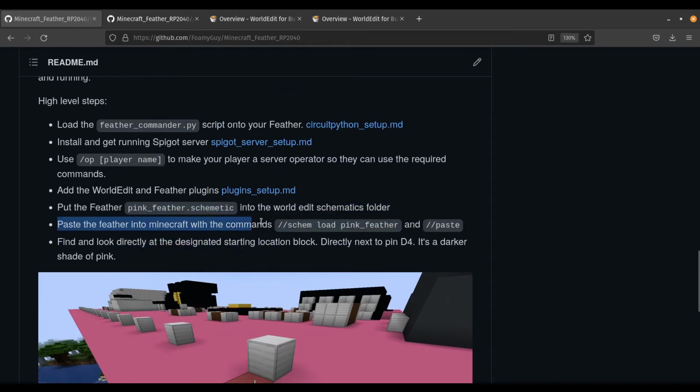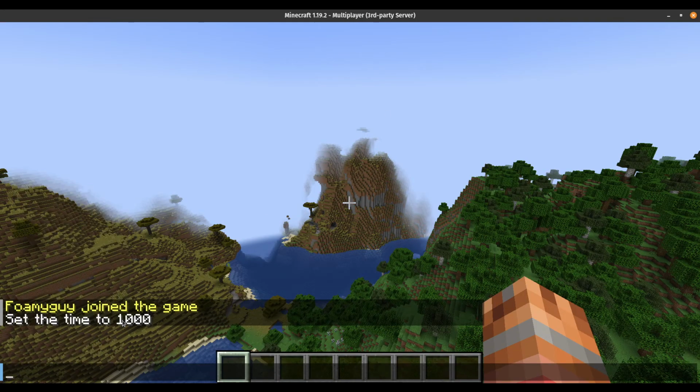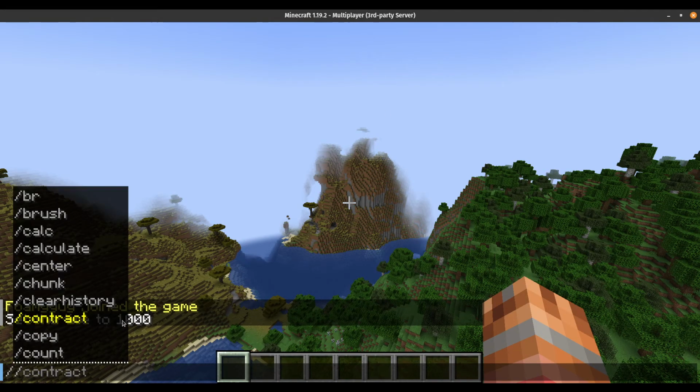So paste the feather into Minecraft with these commands, //schem load pinkfeather, and you want to use the name of your file. So if you took the default file, then it's just called pinkfeather.schematic. You leave out the .schematic and put the beginning of the name of the file, and you're going to run this command inside of Minecraft. So we'll go back here. We press / to get to the chat window. We go //, I don't know why this one has 2 slashes, but it does.